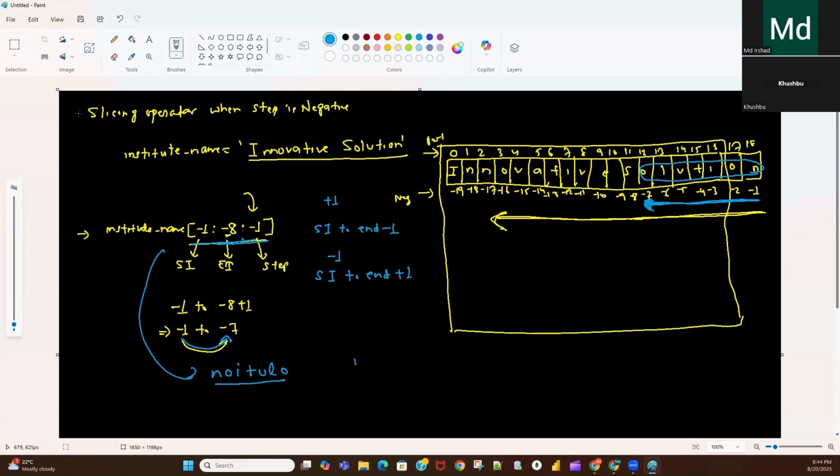Now again, if I use institute name, if I write minus 3 colon minus 10 colon minus 1. Again, here this is my start index, this is my end index, and this is my step. Whenever you execute this code, first of all the slicing operator will check what is the value of step here. So step is again negative.